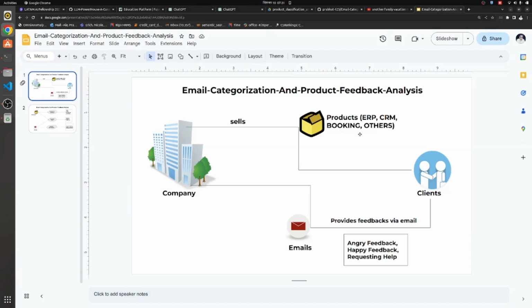So the customer sends the feedback, and the feedback has a lot of sentiments. One can be extreme anger and frustration because of bugs. Another can be happy feedback because they like the new features added to the product. And sometimes they request help because they don't know how to use it. So that's the problem statement, and the main objective is to solve it.